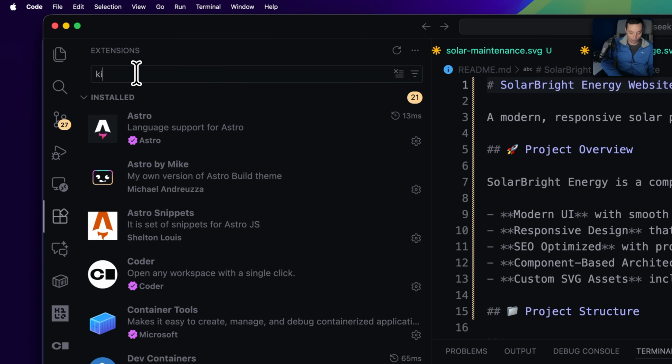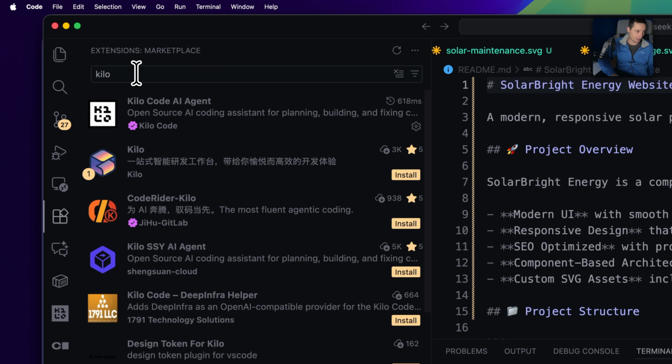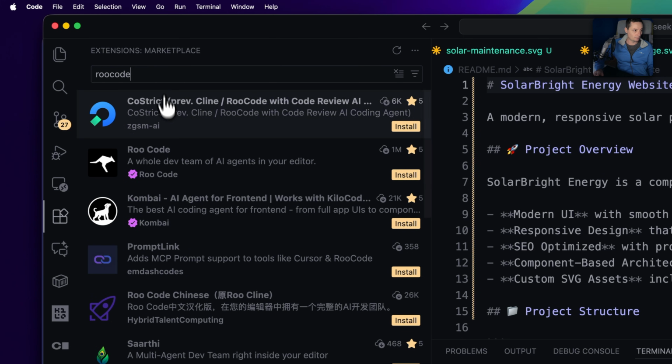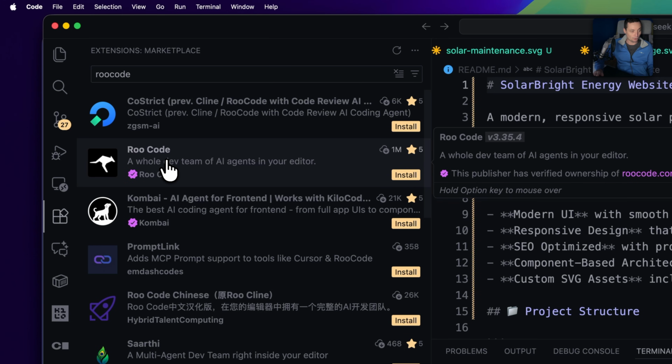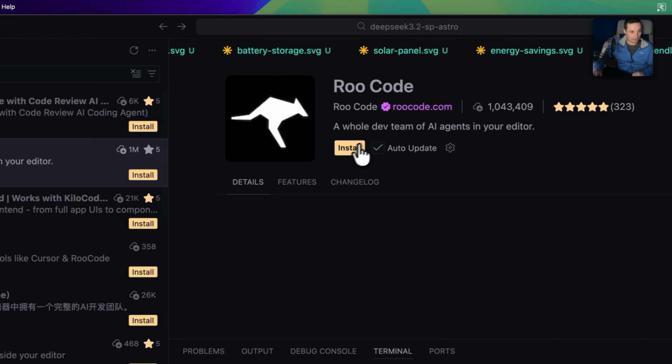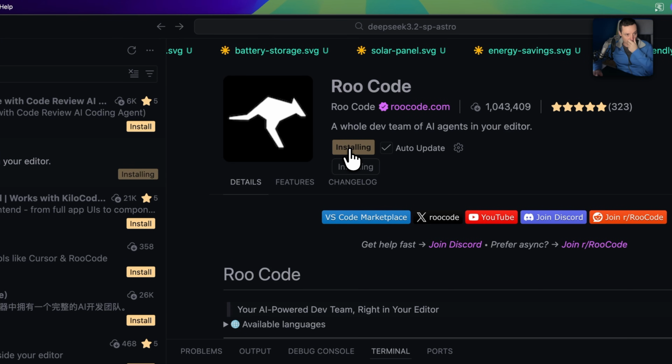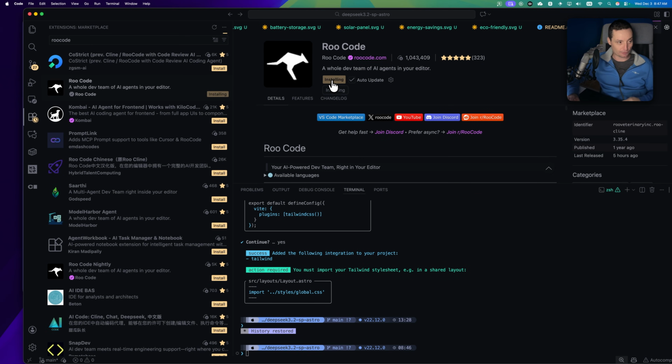One of them is KiloCode, which is already installed, the KiloCode AI agent. You have RooCode, this one that can also be used to chat with this model. You have Cline and so on. And let's go and install KiloCode for this test, so we can see how we can configure this from scratch.